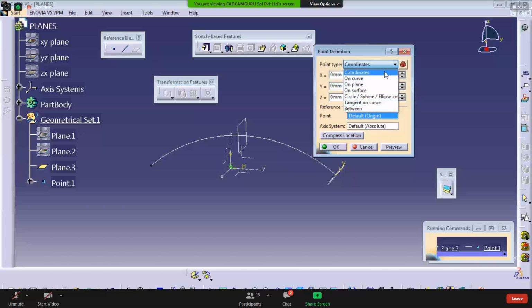Take a screenshot of all types. These are the different types of points. Take a screenshot of all points. Seven types.